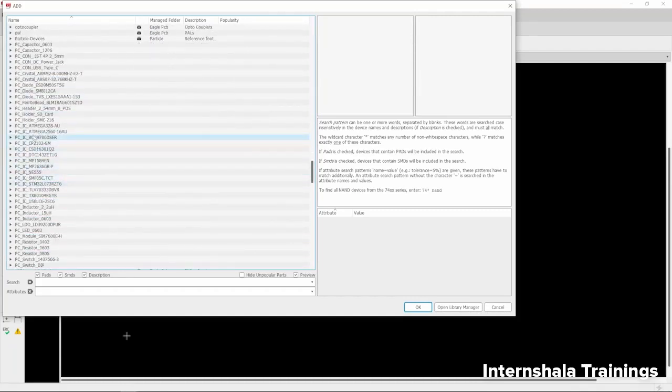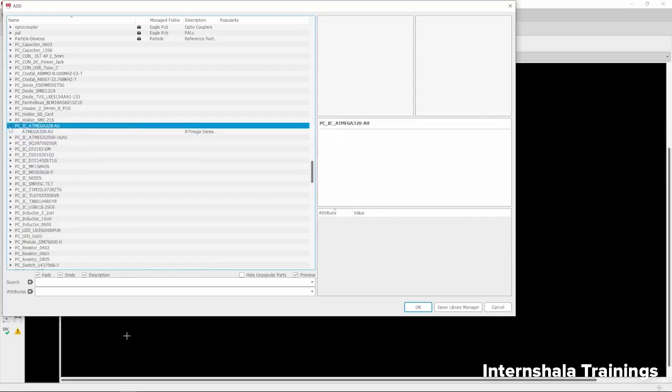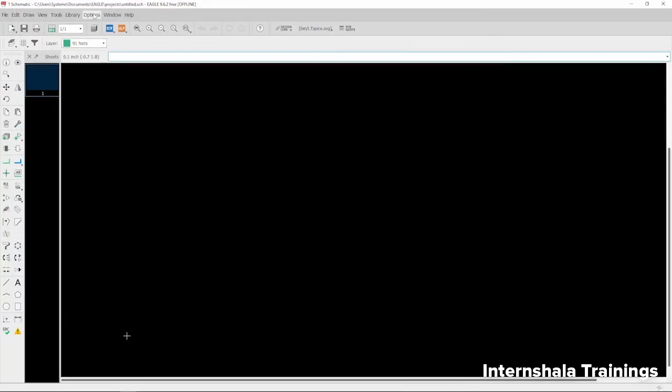PC_IC_atmega328p. Right now that particular IC or those libraries are actually not available here. So in this case, the first option is to restart the Eagle software. Once you restart the Eagle software, those libraries will automatically appear here. Another option is the systematic process to install the libraries in the Eagle software.